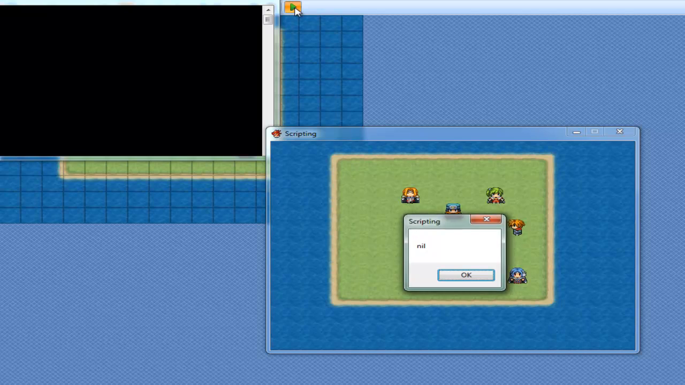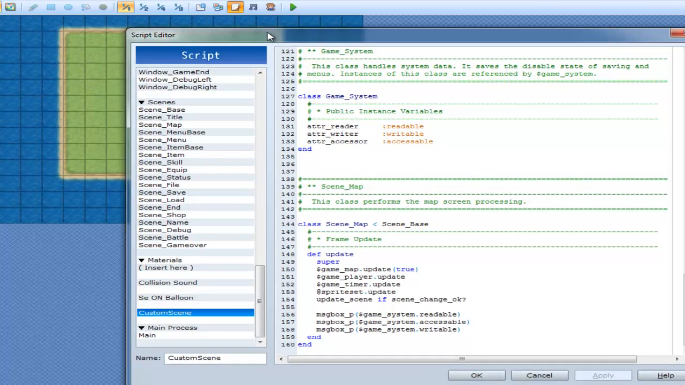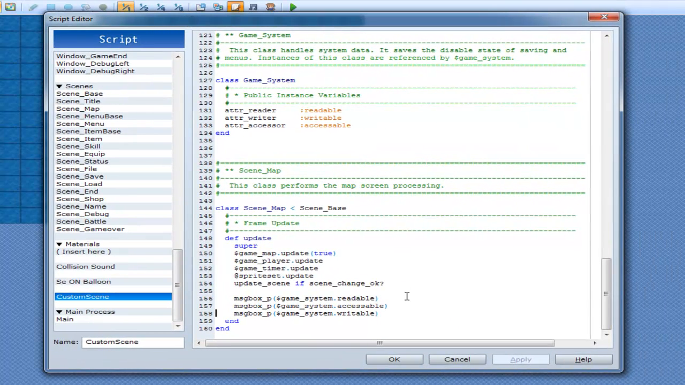Nil, nil, error. Now to explain that in a clickable sense: game_system.readable accesses this, which is actually a variable. When you go accessible, it also accesses this, which is a variable. And when you go this, it also accesses this, which is also a variable. But these are the important things about them. attr_reader means you can read from it, from another class, here.